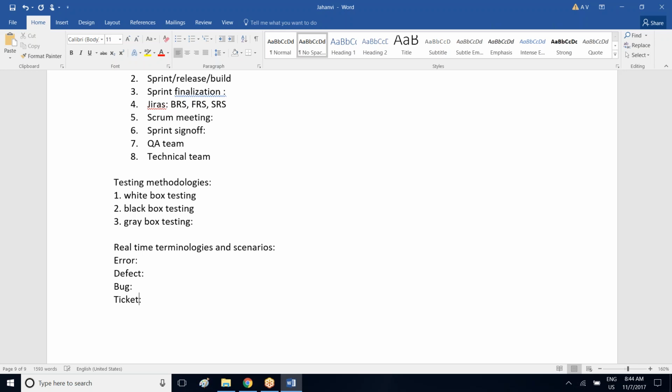Next one is a ticket. A ticket is a problem which is related to the environment. It can be either a hardware related thing or a software related thing, and we report it as a ticket. Let's say you got a project and something is not working, like your laptop is not working or your software is not working. What will you do? You will go ahead and report it as a ticket.